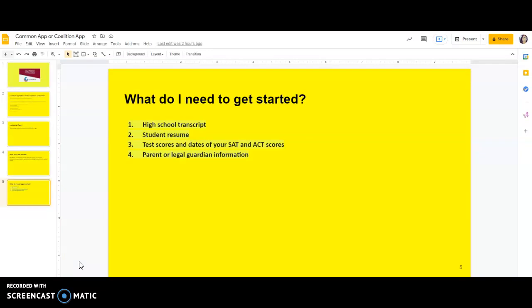No matter which platform you decide to use, please prepare all the documents before getting started. If you have any questions, please feel free to stop by and see me or schedule a conference.